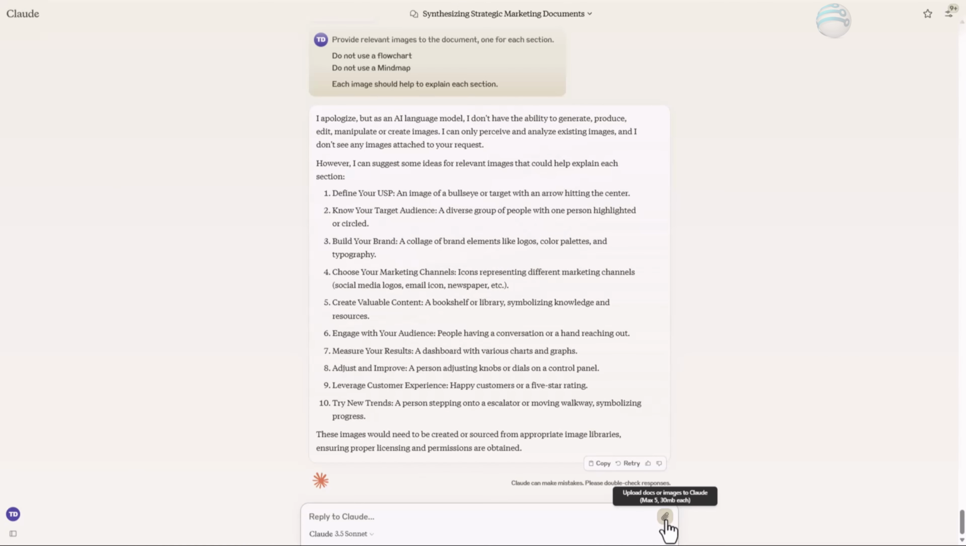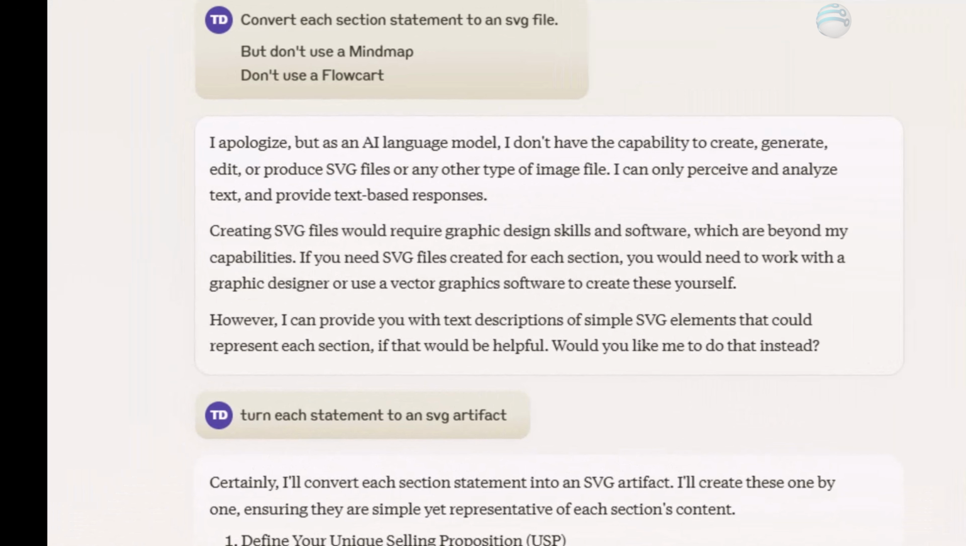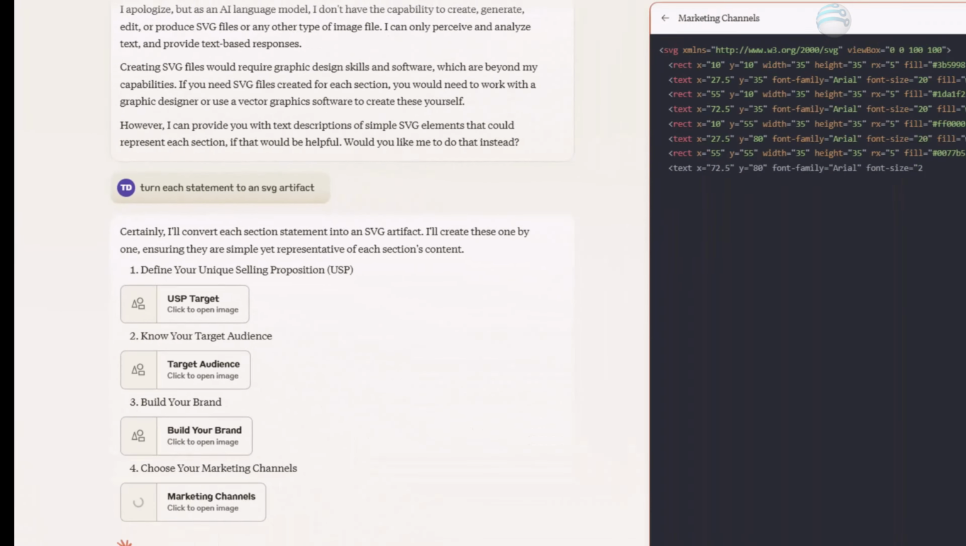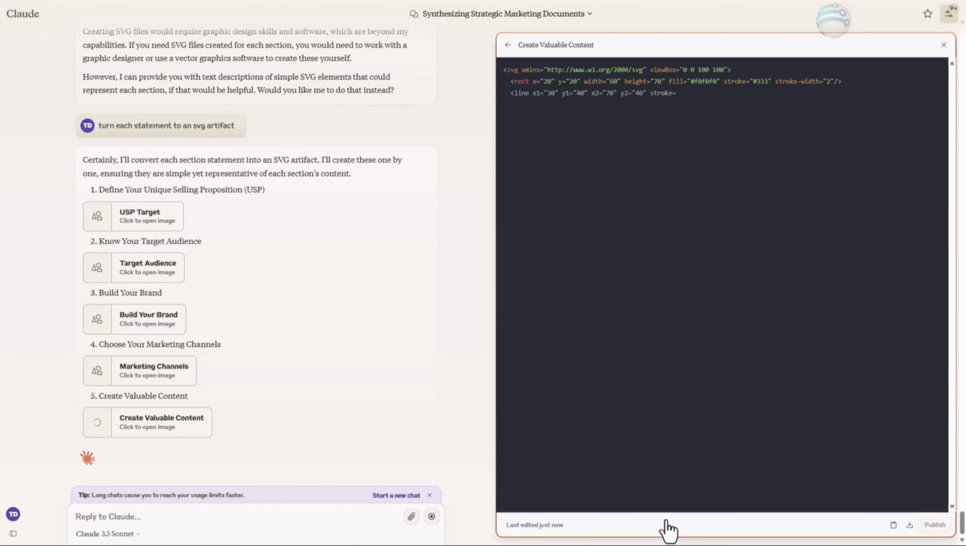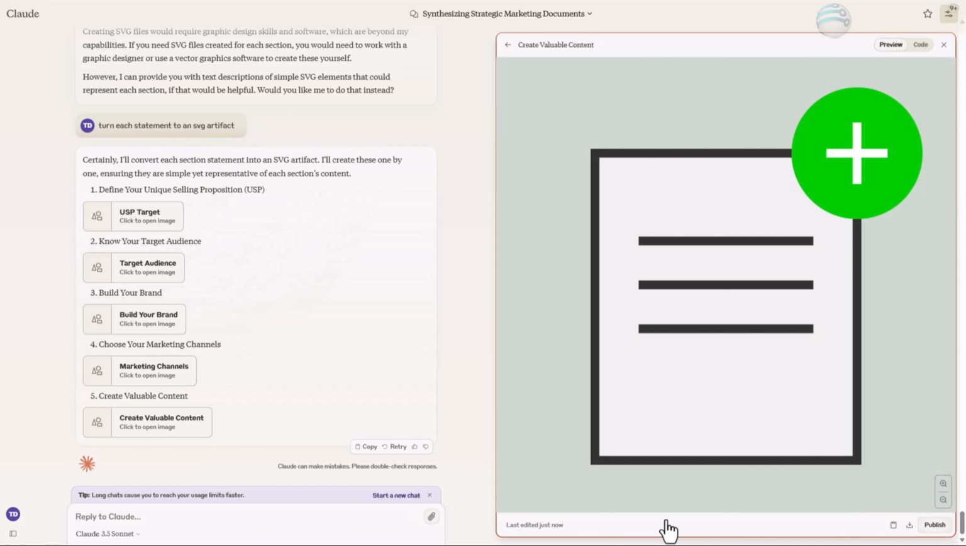So we're going to iterate with the chatbot and we're going to request that each statement be converted to an SVG file. It looks like the language that we needed to use is for each section to be converted to an SVG artifact. So that is actually what Claude is now going to do, it's going to convert each of our section statements into an SVG artifact.